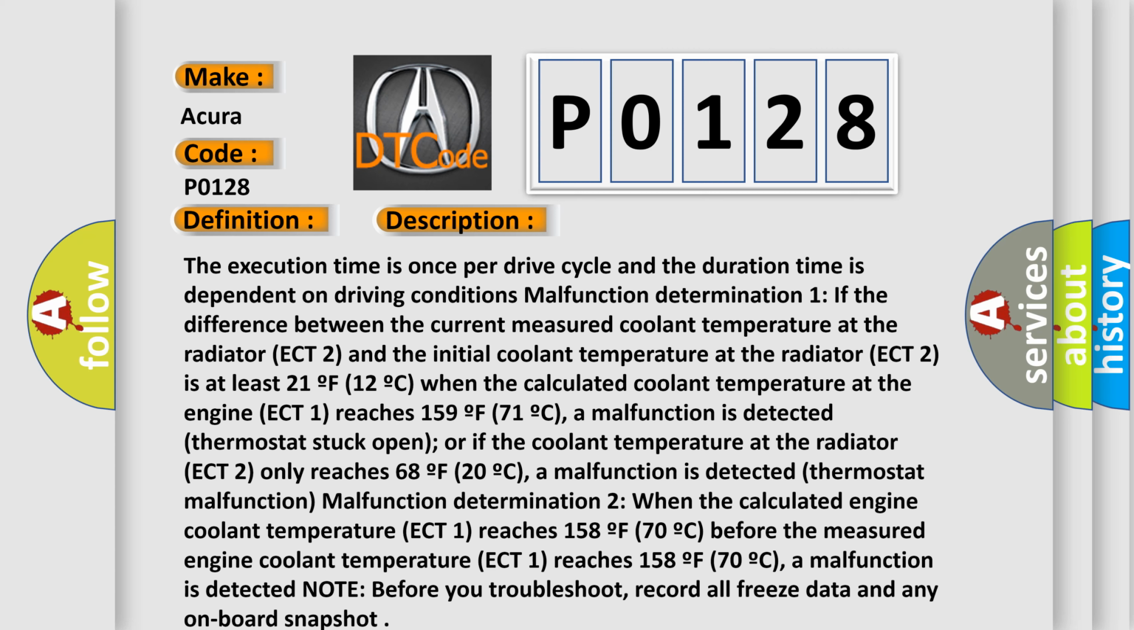Malfunction determination 1. If the difference between the current measured coolant temperature at the radiator ECT2 and the initial coolant temperature at the radiator ECT2 is at least 21 F/12C, when the calculated coolant temperature at the engine ECT1 reaches 159 F/71C, a malfunction is detected. Thermostat stuck open. Or if the coolant temperature at the radiator ECT2 only reaches 68 F/20C, a malfunction is detected. Thermostat malfunction.